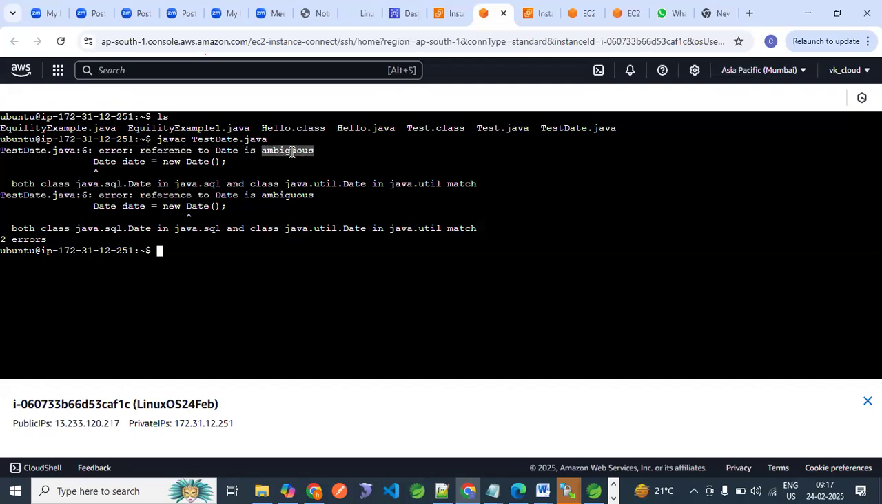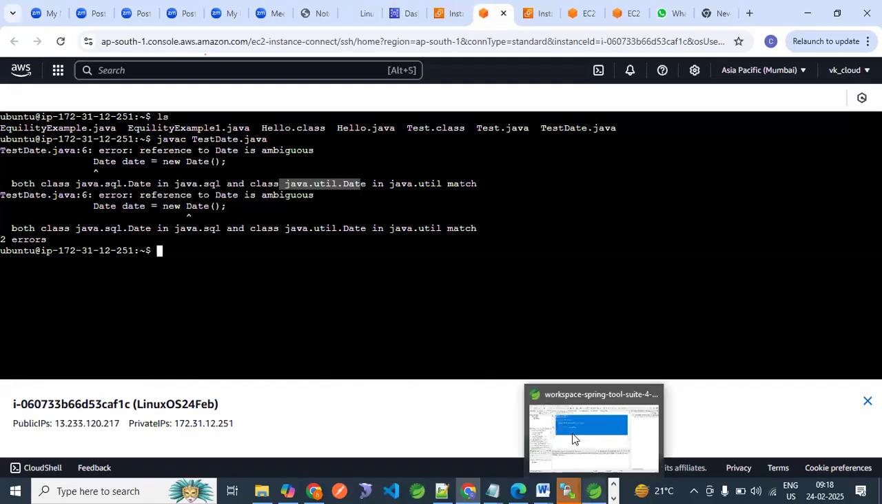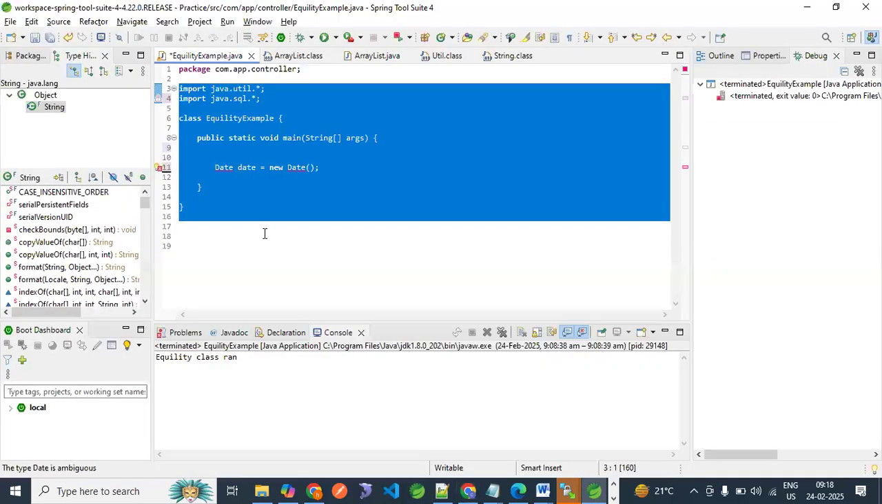Ambiguous means confused. Now the compiler itself gets confused. Which Date are you asking for? Are you asking for java.util Date or java.sql Date? So this kind of ambiguity is there, and we have to avoid this problem. Hope you are understanding, guys. Why am I telling you both sides now? Because these packages, all these things, you have to take care of, because it is very, very important.